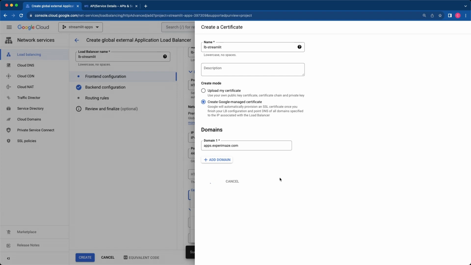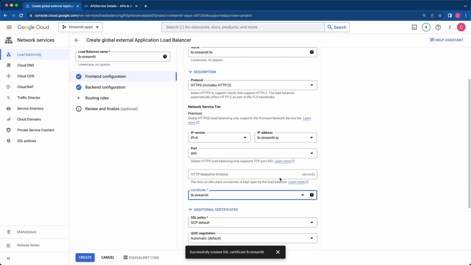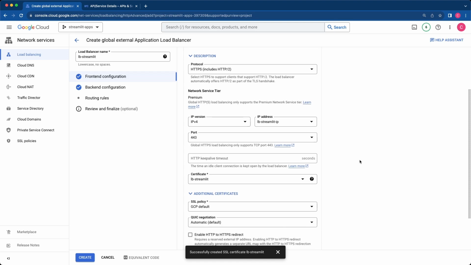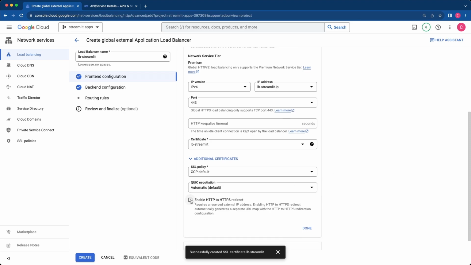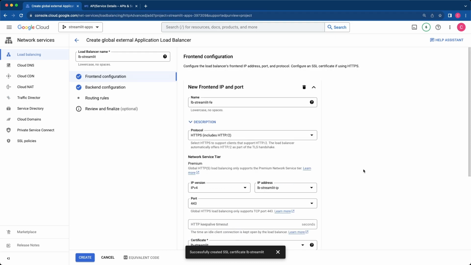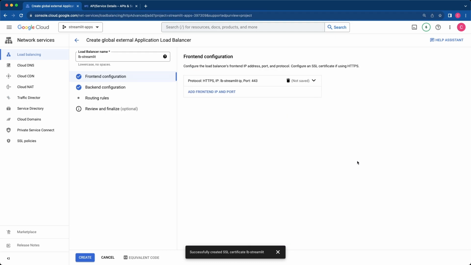So I'm creating that. Now keep in mind, this certificate is not going to be issued until such time as I make the A record entry in the DNS. This is very important because this is one of the things that tripped me up. I created it, didn't get the A records set up immediately, and I kept on seeing that it's just in the provisioning state. So we're going to go ahead and do that. We want to enable an HTTP to HTTPS redirect. And we're going to say done on that. So that's our front end created.